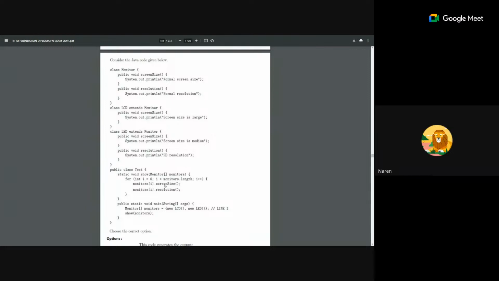Generally, we go from main. Public static void main has a monitors array, an array of two monitors, one is new LCD and one is new LED, and it's asking to show the monitors.